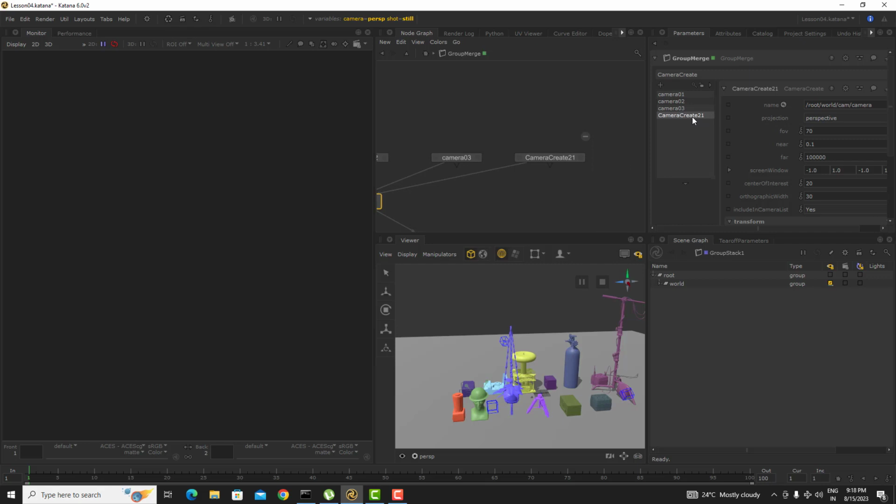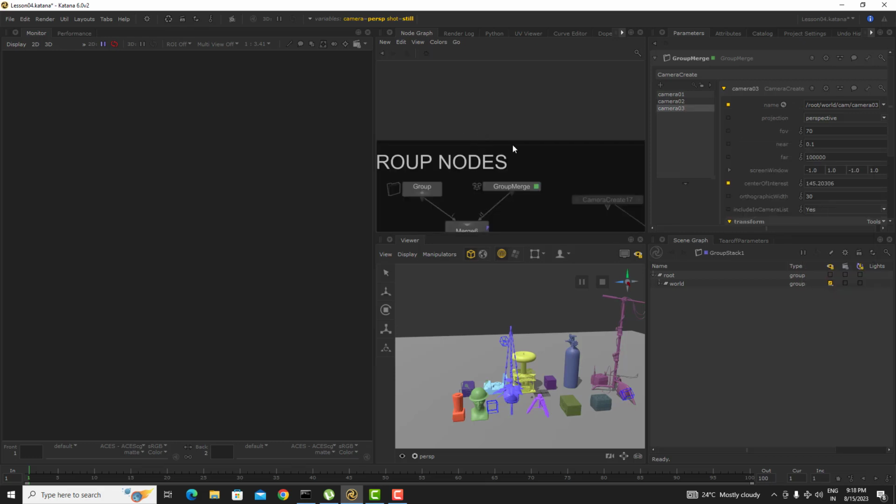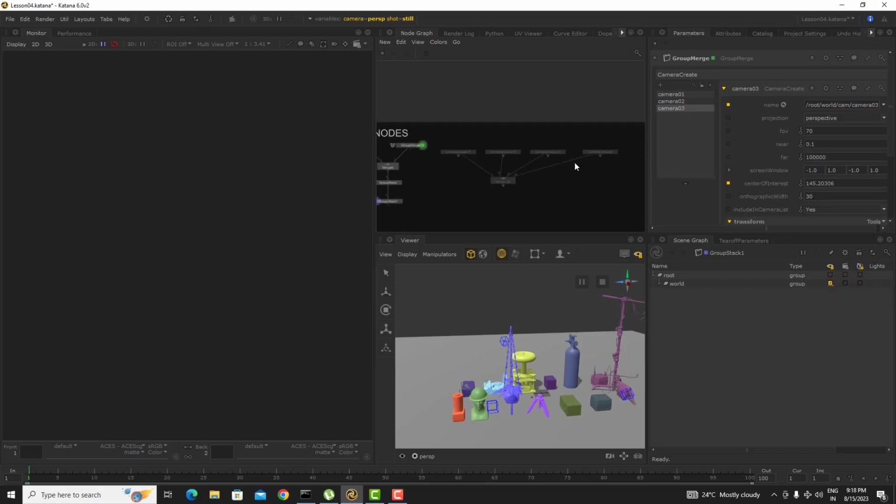It's a default one with the default settings, but if you want you can right click and duplicate this. You can see here we have multiple options, like disable and view scene graph, and you can color code your nodes here. Let me show you how you can create a group merge node from scratch.